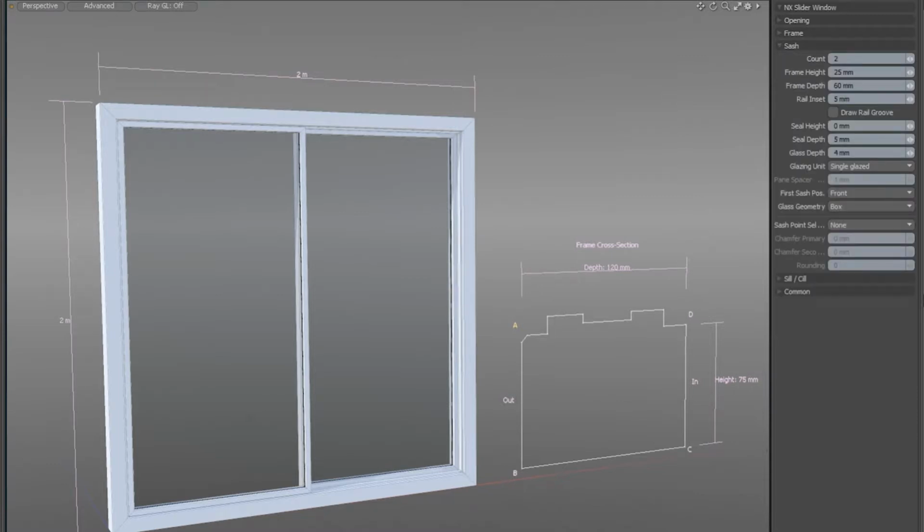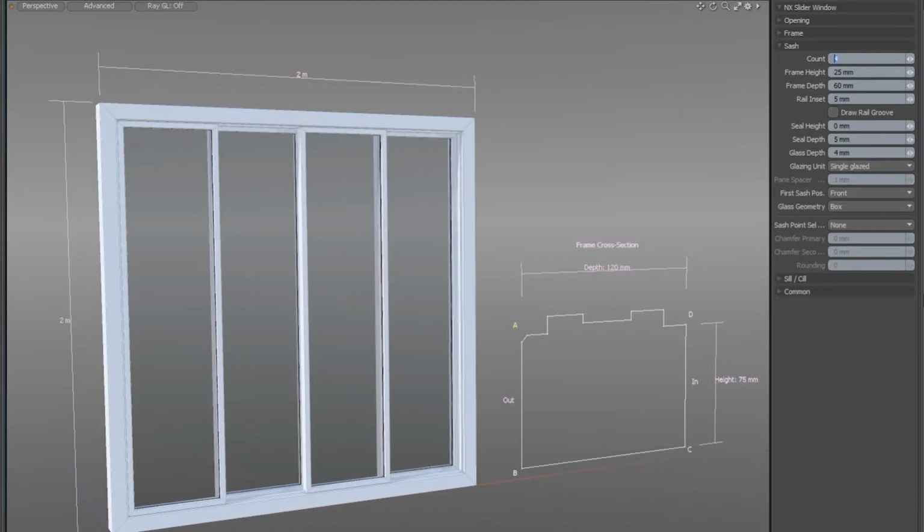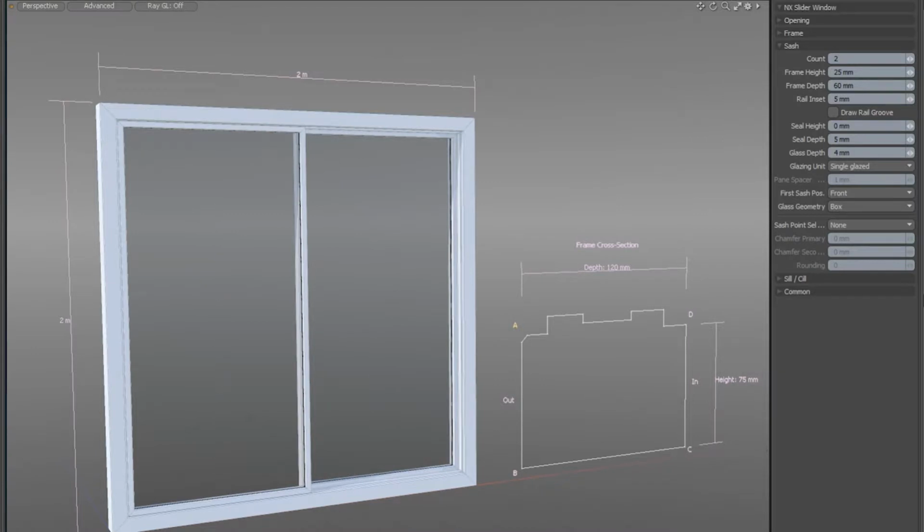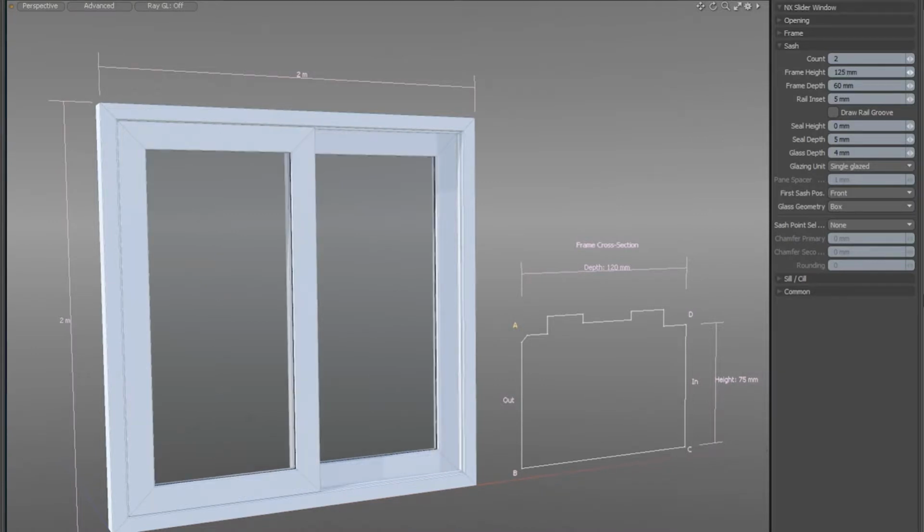Next up, we have the attributes which control the look of the sashes within the frame. So we can control the number and things such as the frame height and depth to alter the appearance or look of the window. You can also affect various things around the glazing, such as the sills, the glazing unit type, the glass depth.